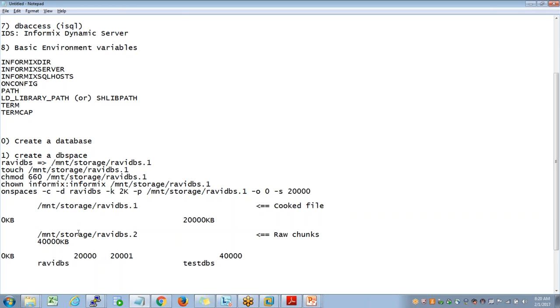The same file, probably created for 10 GB by the Unix team, I can say the first 20,000 goes to one DB space. From the next 20,000, I'll give it to another DB space. This option makes sense only if you have some kind of raw chunks. I'll talk about this in tomorrow's session, on types of logical and physical storage structures. But at a high level, this is the option. Is it clear, Ravi? Still some confusion.